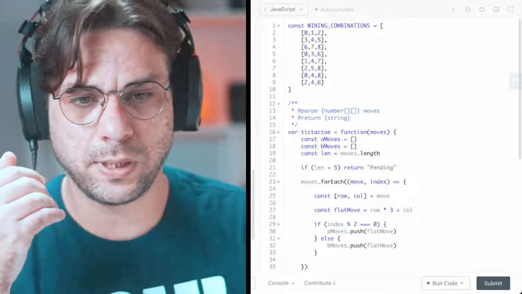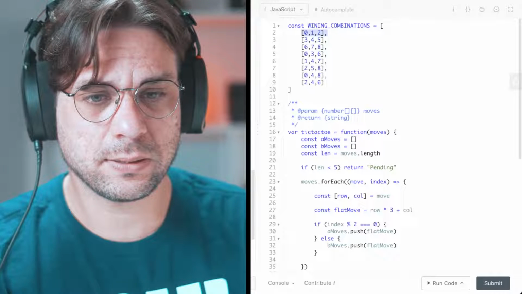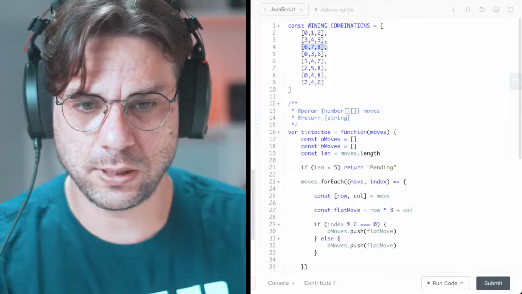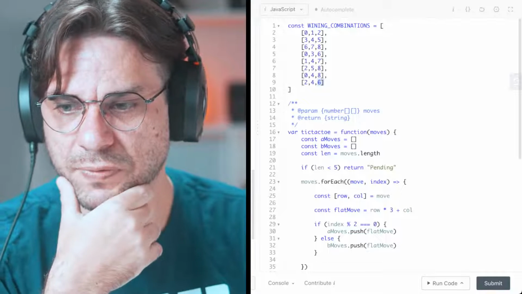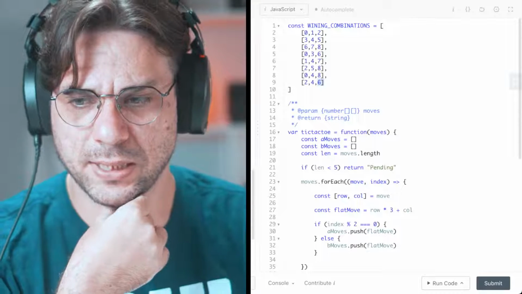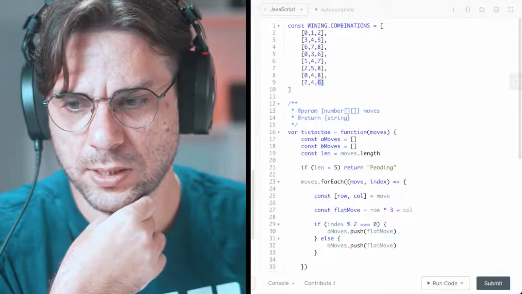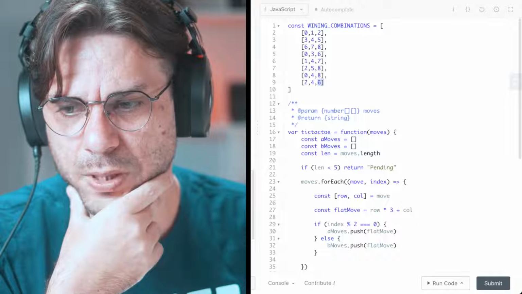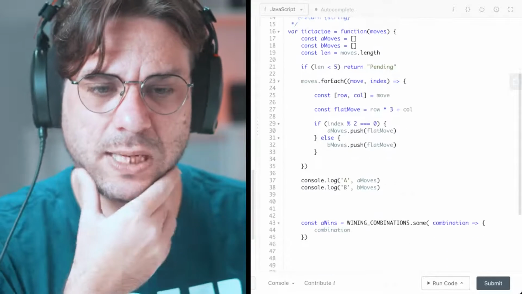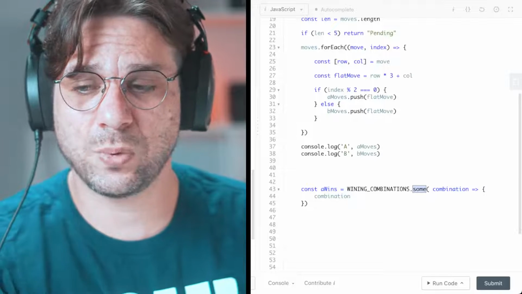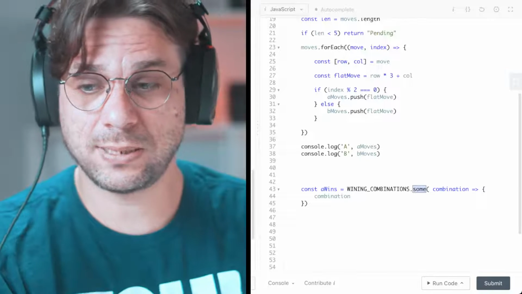Okay, then we have combination. Combination will be this, then this, then this, and then so on until this. We can check if any winning combination includes any movement. Yeah, B moves or A moves. Let's go for it. In JavaScript we have some.